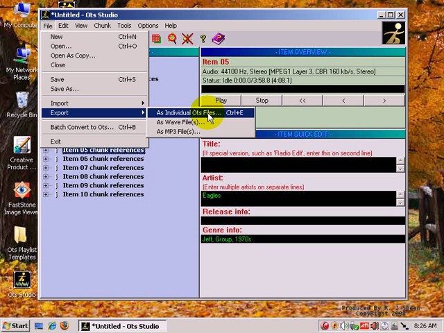You could do them as MP3s if you wanted to. But if you did them as MP3s or WAVs, you would lose a lot of this information here. For example, MP3 files can only handle one genre, which would be, of course, the Jeff one here. Right? WAVs don't have any. So we need to export them as individual Ots files.